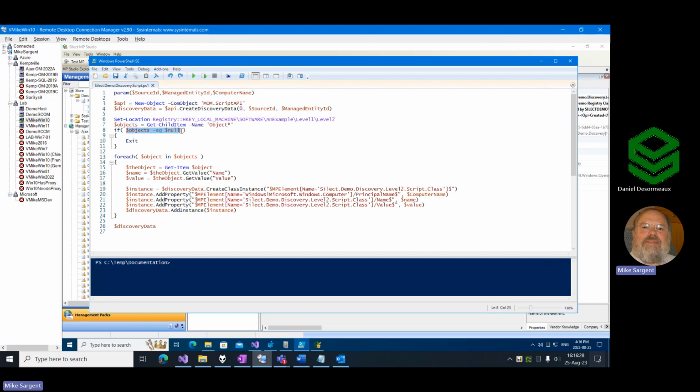Now, if there are none, that's what this if null test is, we're just going to exit immediately. So if it turns out that this is running on a system that doesn't have that hierarchy, we just quit. Now, for each of those objects, we're going to iterate over them one at a time. Because objects has that list of object 1 and object 2, the first time through, this will be object 1, and the second time through, it'll be object 2.